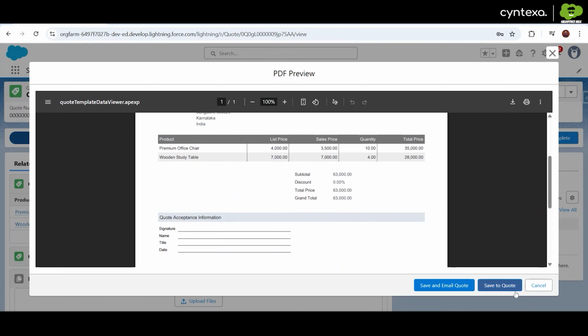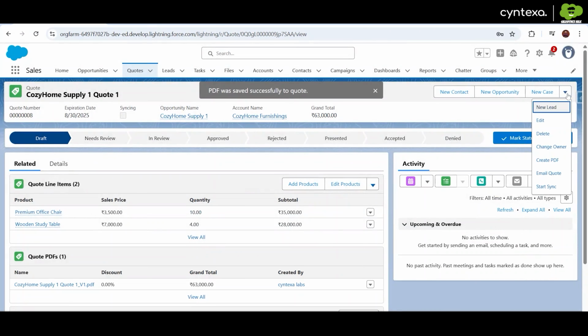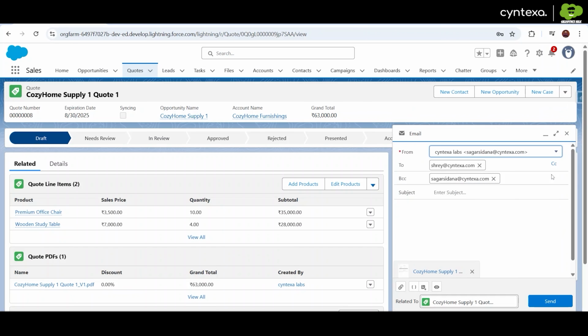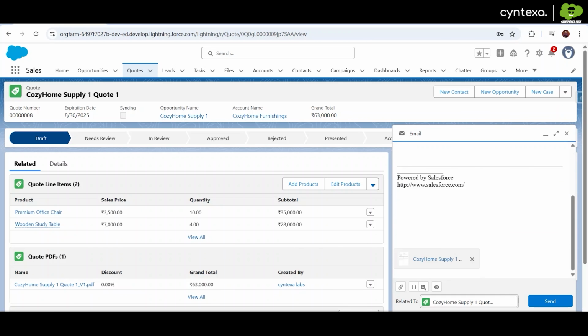Now, you can also send this quote directly via email. When you click on Email Quote, Salesforce will automatically populate your contact's email address, in this case, Rajesh Kapoor's email address, and attach the generated PDF to it.